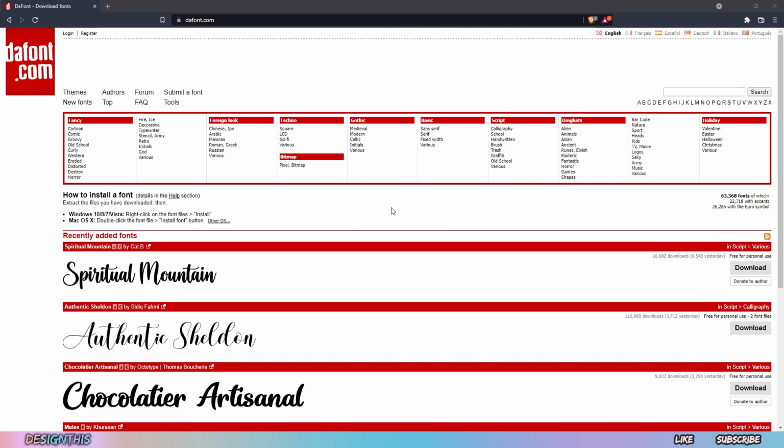So the website I'm on right now is called dafont.com, and I will leave a link in the description below, and it's all free fonts, I believe. It's either all free or the majority are free. You can see here there's 63,368 different fonts, so plenty to choose from.